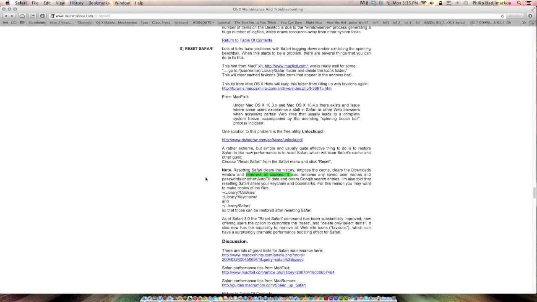So if you have problems with Safari, if it's lagging, if it's too slow, you can always reset it. It says you want to make some copies of these files, library, cookies, that you can find in Preferences, I think, in your Library. I have this down below in the description anyway. What you need to do is go to Safari on the top left and then click on Reset Safari.